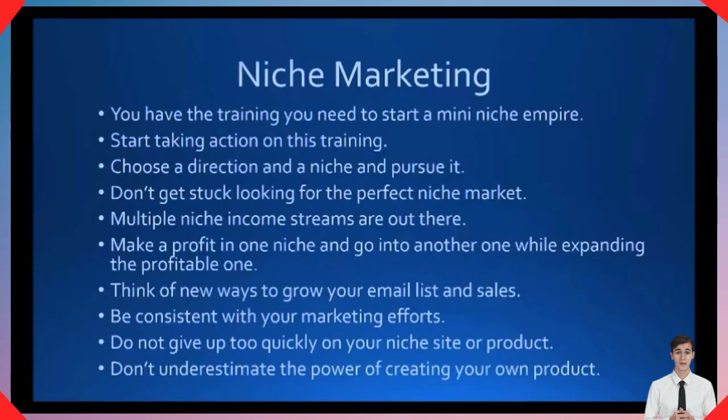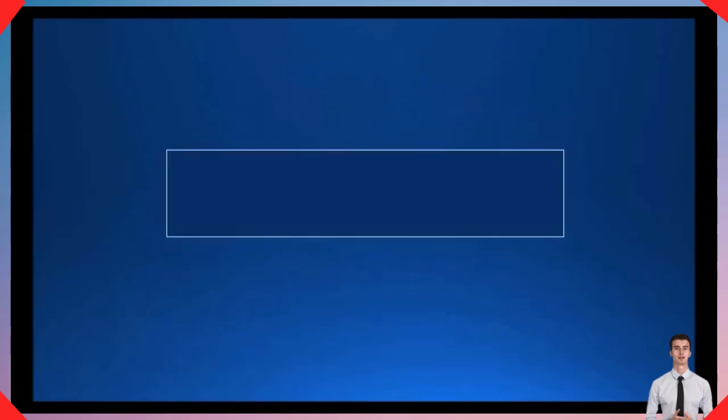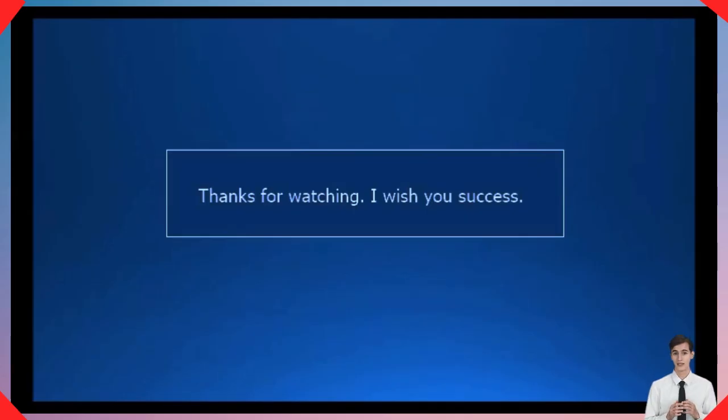Don't underestimate the power of creating your own product as well. If you do this niche marketing right, you should create your own information product so you can have your own info product empire to go with your niche market. Then you can become a niche marketing success story if you apply this training, especially if you focus on building a list within that niche market. That comes with having your own product, and with having a successful blog and doing all the things we talked about.